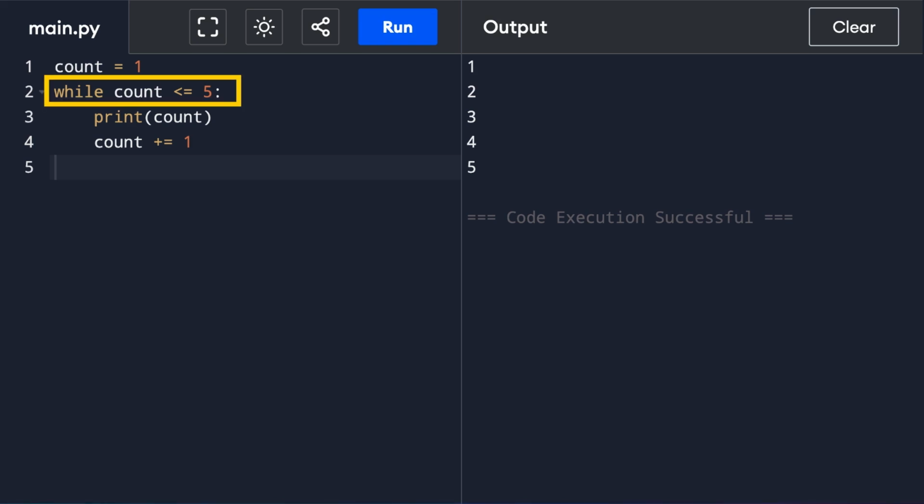Python reads this as, hey, keep looping as long as count is less than or equal to 5. If count is 1, 2, 3, 4, or 5, the loop runs. If count becomes 6 or more, the loop stops. While the count is less than or equal to 5, do the action inside the loop.